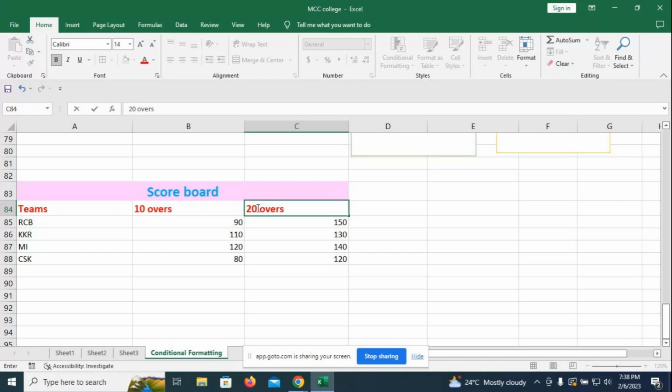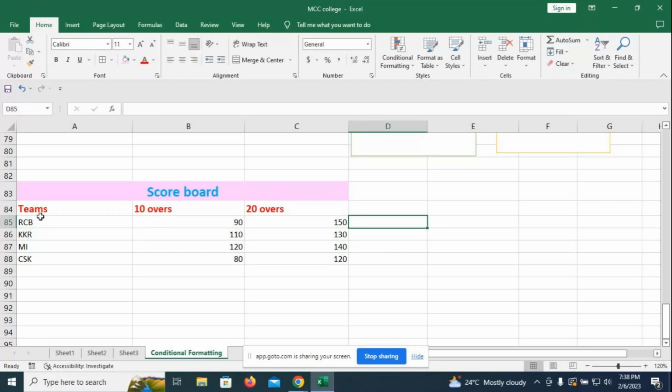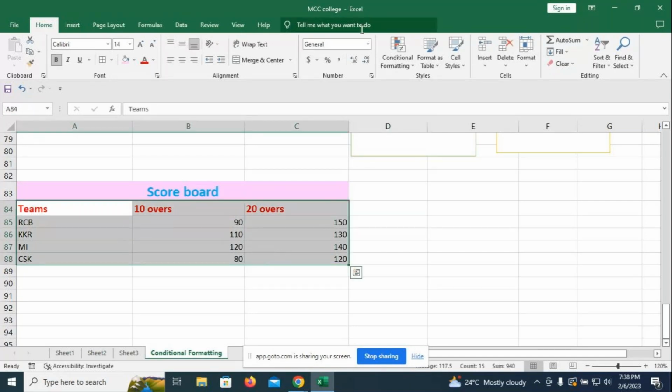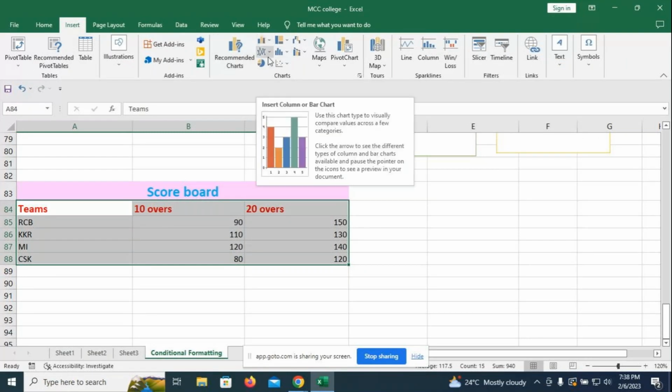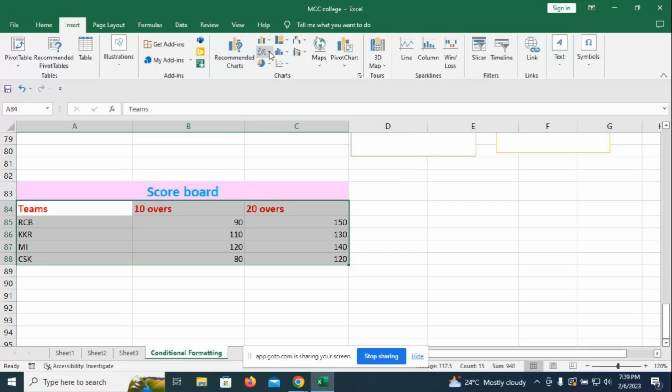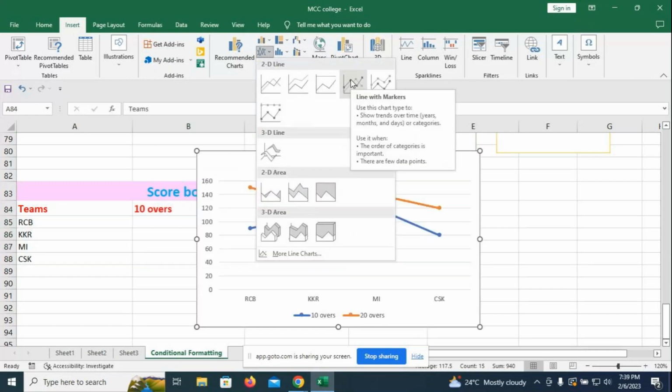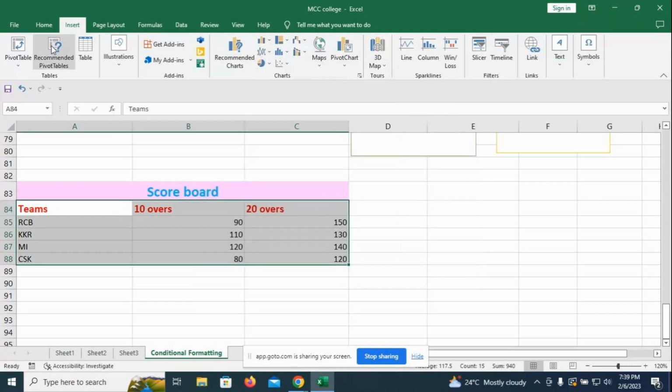I want to show you a chart here. So select this team and go to your insert tab. In the insert tab, I'm going to use the chart options, like line chart. So how to do a line chart on this? You can select this line chart and use this chart type to show a trend. Before that, I want to show you a small example on this.